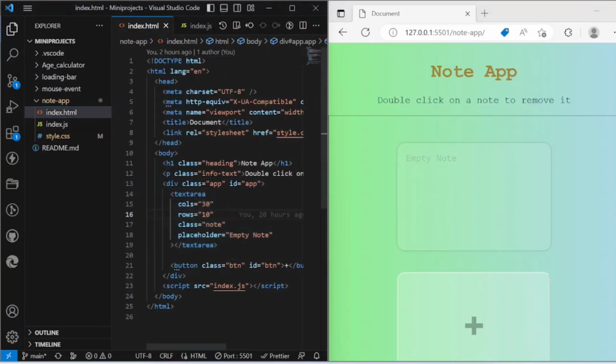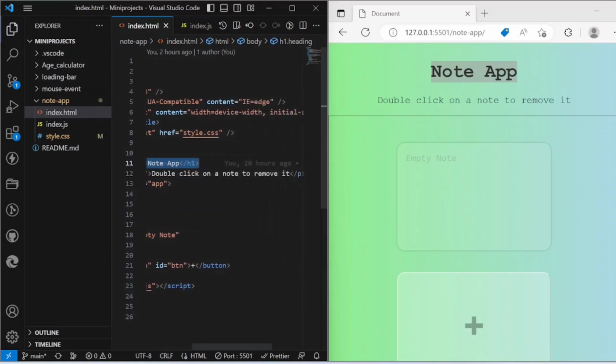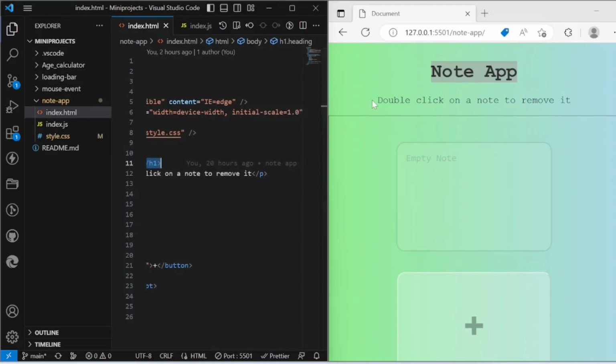First I use an h1 tag with the heading class, Note App. You can see here Note App. This is the h1 tag. After that I create one paragraph, and in the paragraph we assign one class whose name is info-text. In this paragraph we just write: double click on the note to remove it. You can easily see here.